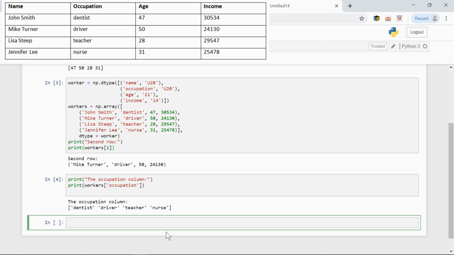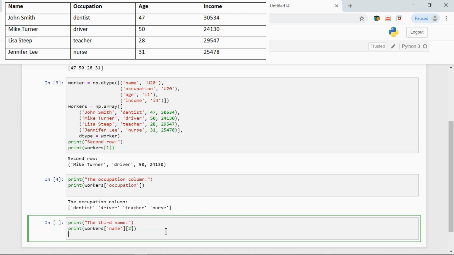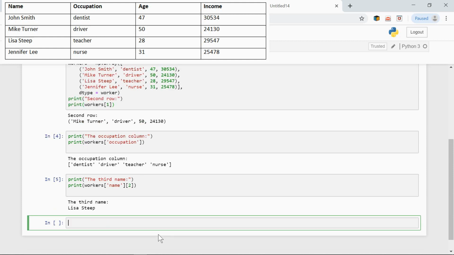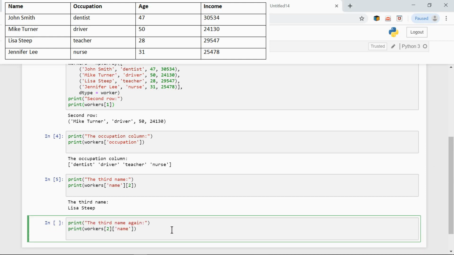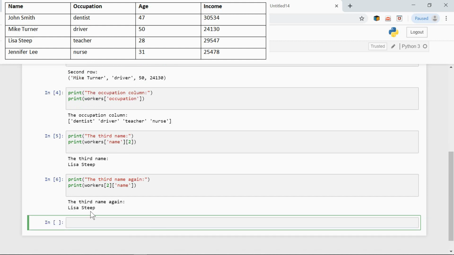And now let's access the third item in the names column. So name, index 2. And we have the third name, Lisa Stipp. Or we can do it like so. Workers with index 2 and key name. We also have Lisa Stipp in the output.